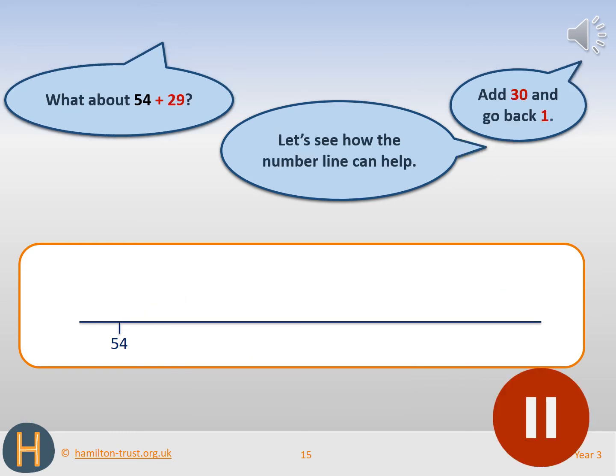And the final example in part 1, I would like you to have a go at this question. 54 add 29. Now 29, remember, is a near multiple of 30 and it's 1 less. So using your empty number line, can you add on 30 and find 1 less? Pause the video to have a go and then press play to reveal the answer.